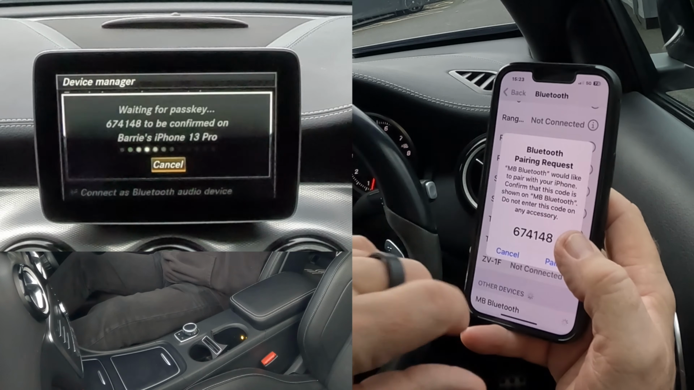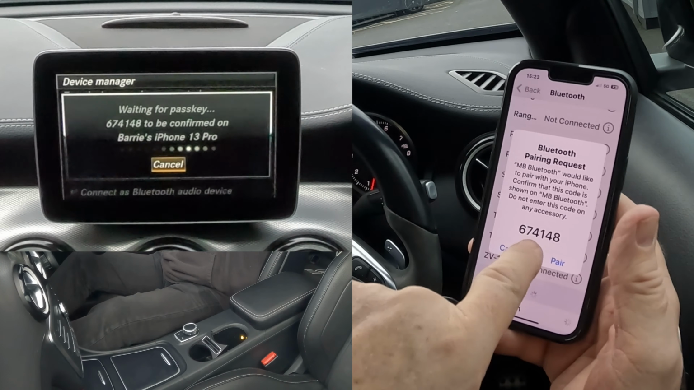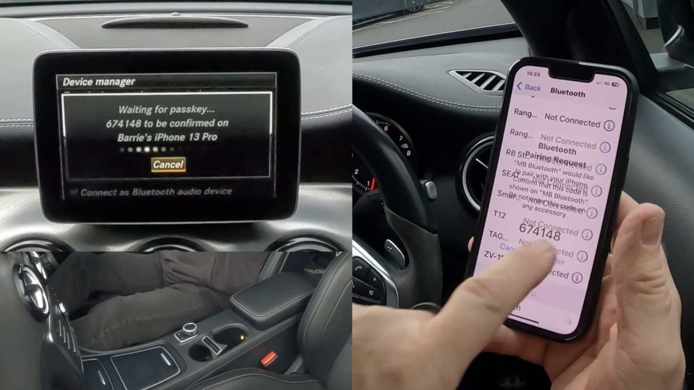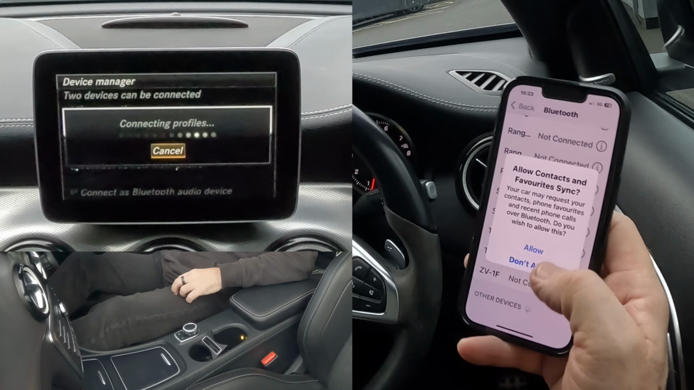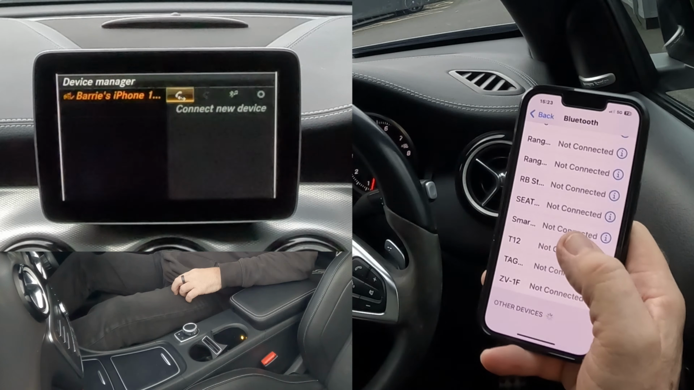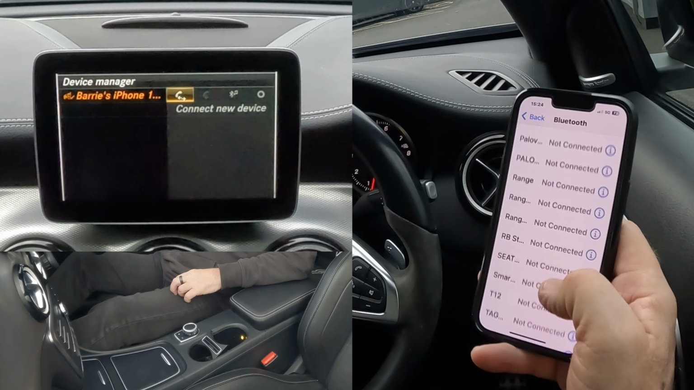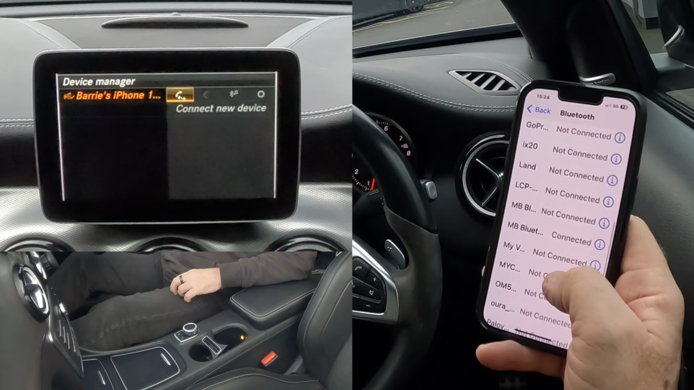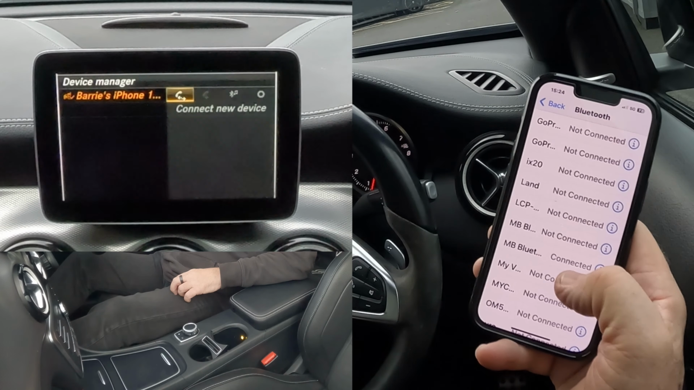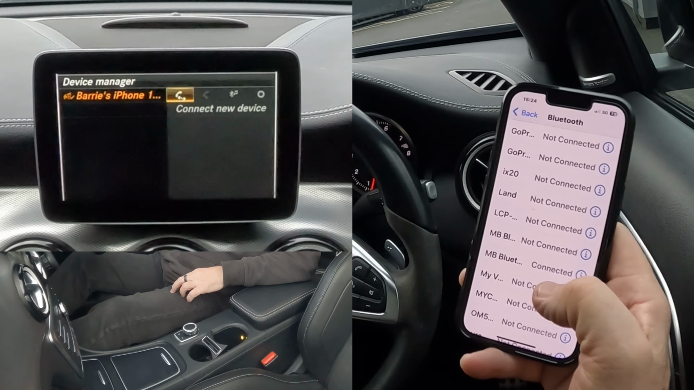Bluetooth pairing request: 674148, pair, and it matches that one. Allow contacts and favorites to sync. Allow, and let's just see, Mercedes Benz Bluetooth connected. That's it connected there.